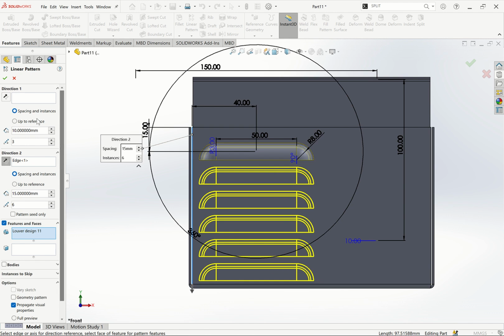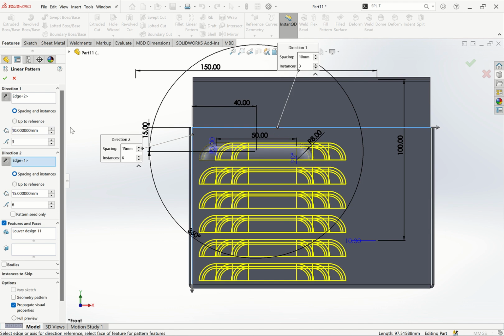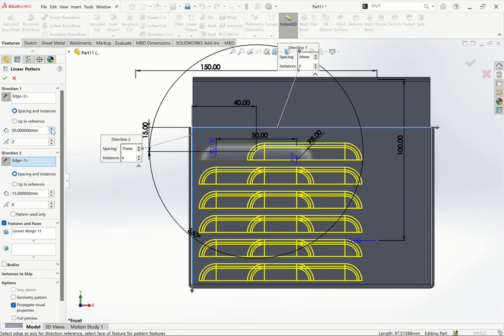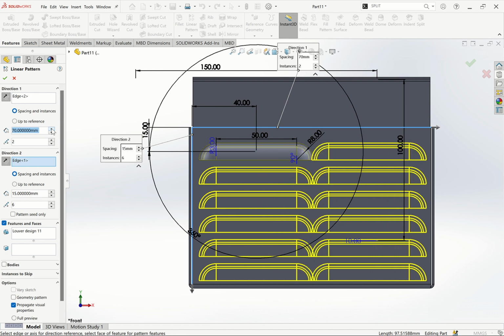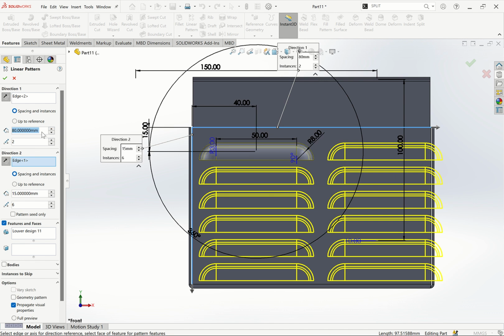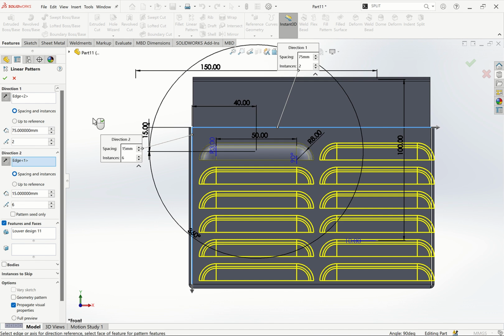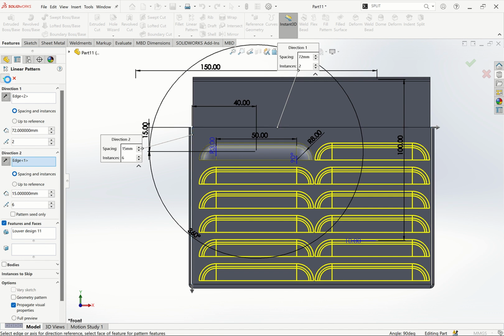Then I can also change direction here. I want also to align on this, only 2 of them, like this. Maybe 75, like this, or maybe 72, for example. Yeah, or 72, like that. I'll click OK.